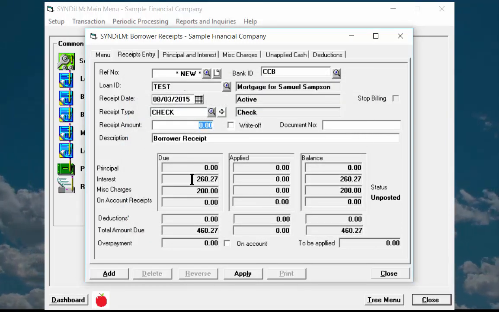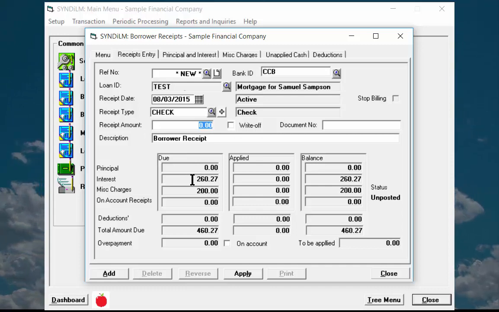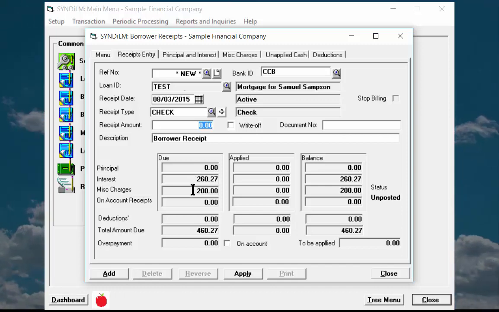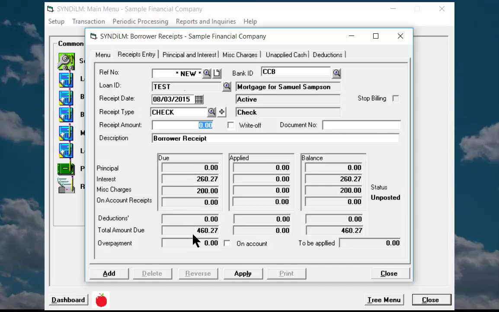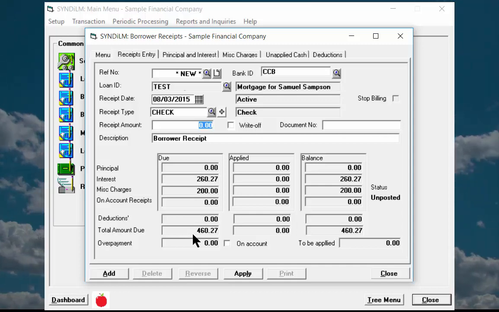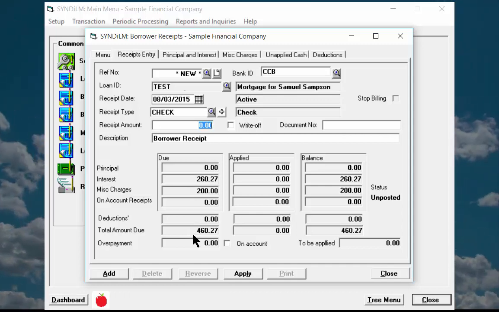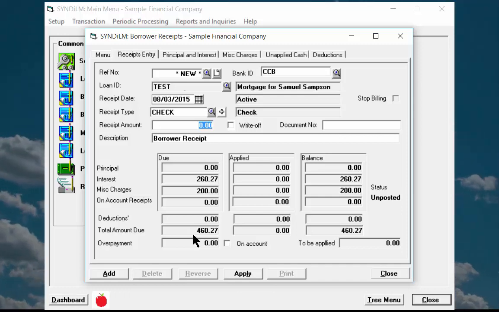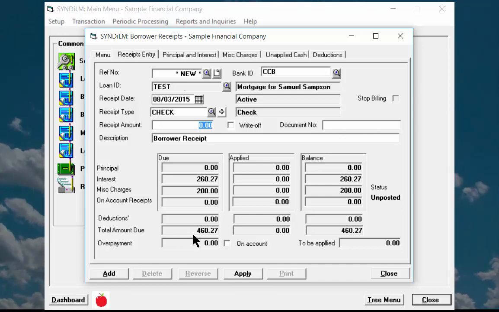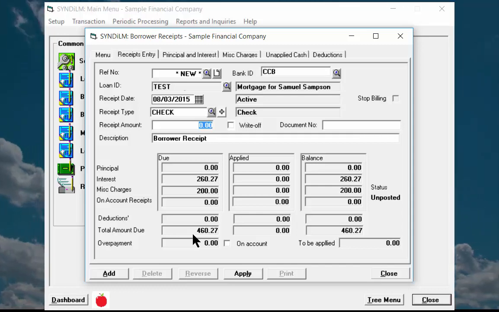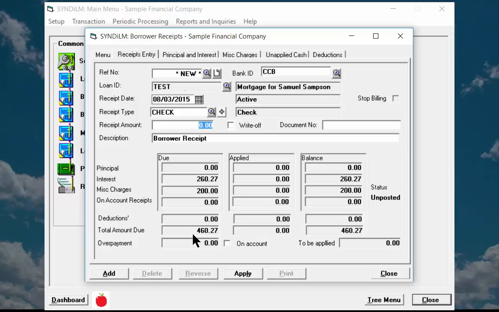Notice that the outstanding interest is $260.27 and there's a miscellaneous charge of $200. Remember that we had added the management fee of $500 in the tutorial on miscellaneous charges, but had changed it to $200 in billing. Also, we had run the July billing and the interest was calculated at $260.27.